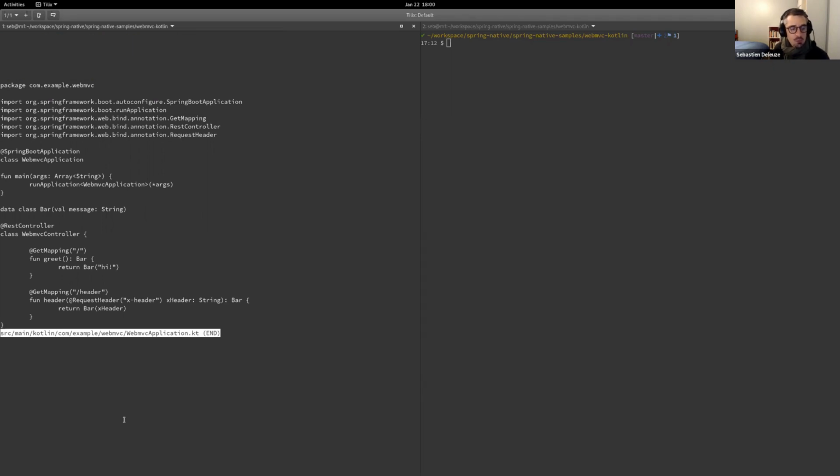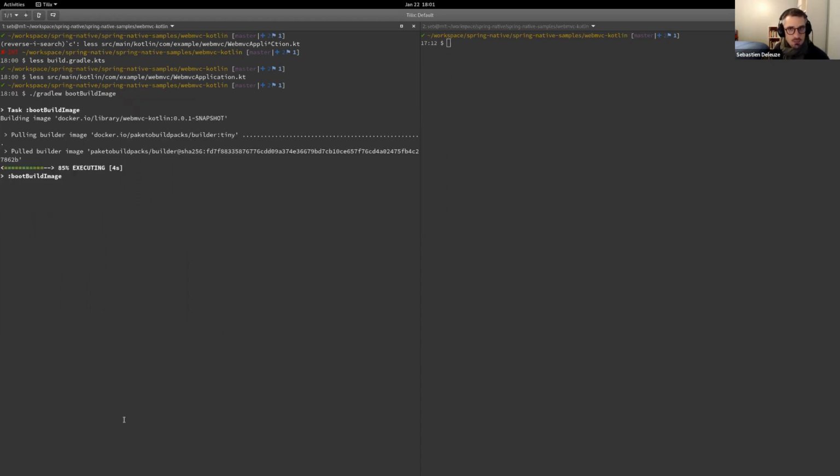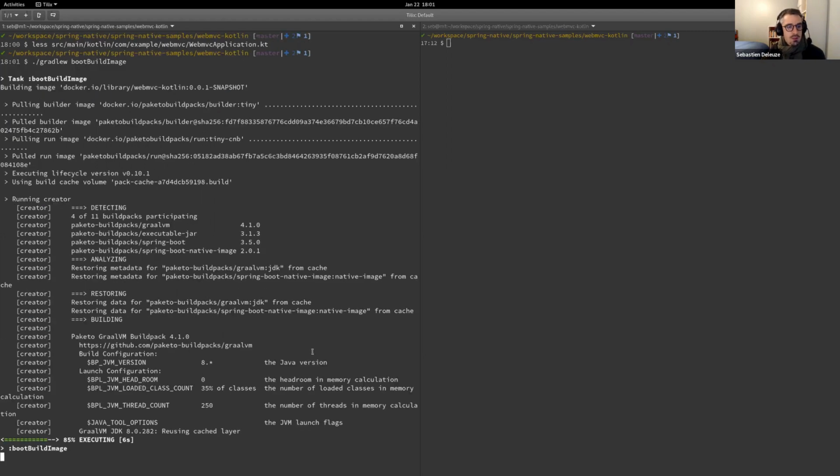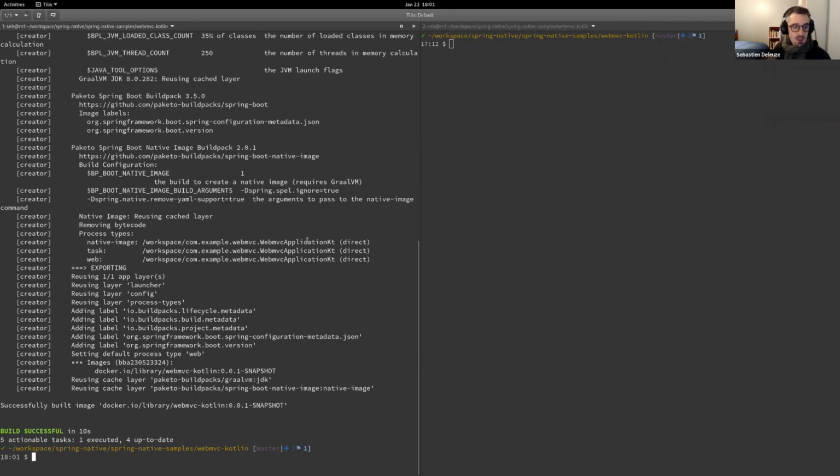So we really want to support existing Spring Boot applications. So we want just to require small modification into your pom.xml or your Gradle build files, and that's it. And to build this application, we are going to call Gradle boot build image. So that's exactly the same goal that you would use if you were building a container image with the JDK. Here, the build is super fast because I have run that previously, so it's using a cached version. But like I said previously, be aware that that could take a little bit of time.